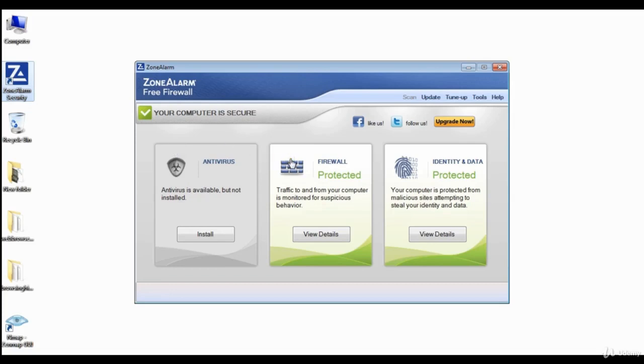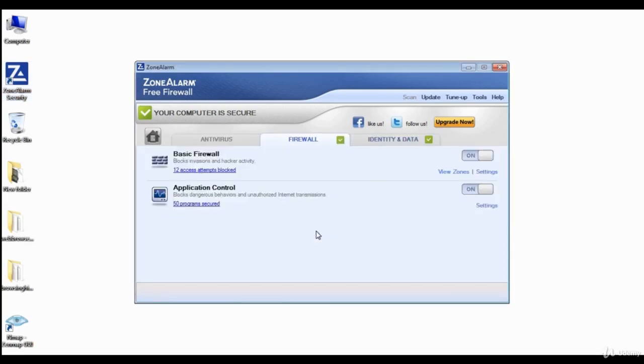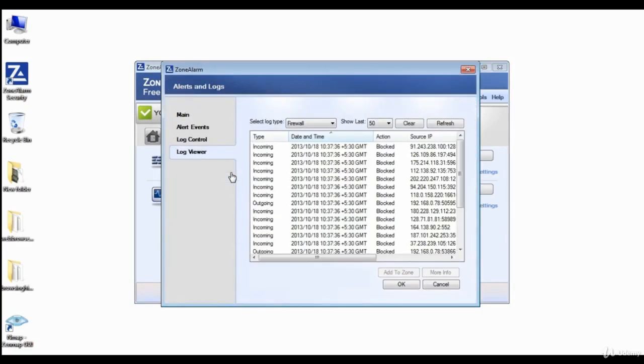In here we have the firewall section. Click on View Details. You can see that we have two categories of entries over here. One is for basic firewall and the other one is for application control. You click here, you can see the actual connections which have been blocked or allowed through this firewall, along with the date and time and the source IP.